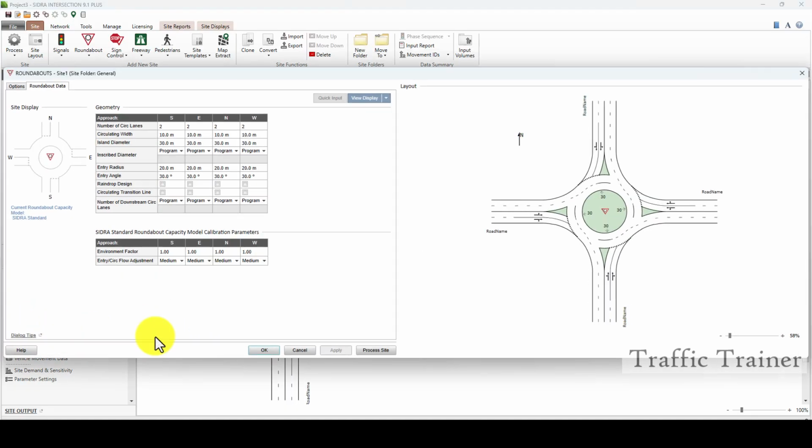Then you go to roundabout. Roundabout, this is the most important when it comes to roundabout, this and the volume part. Here you need to give how many lanes in the circle. So in this roundabout, we actually don't have 2 lanes in the circle. We have 2 in the approach, 2 in the exit, but in the circle we have 3 lanes. So I'm going to change it to 3.